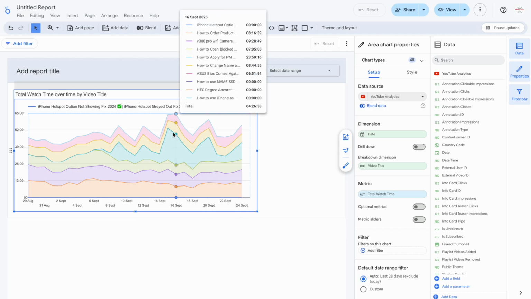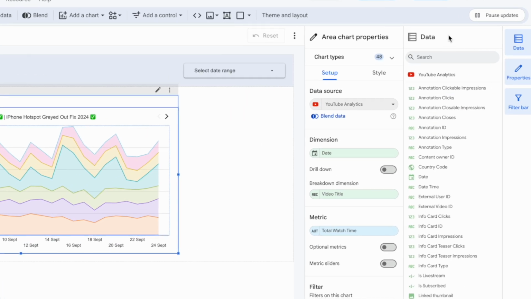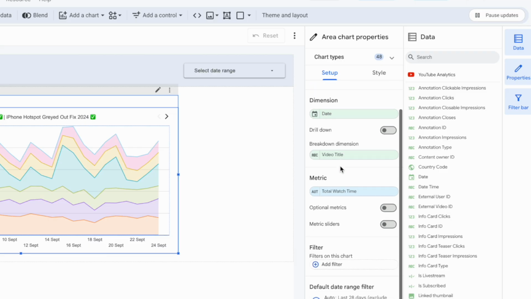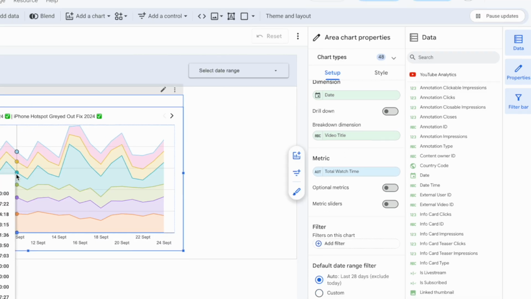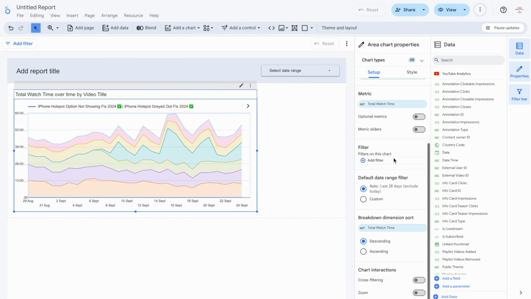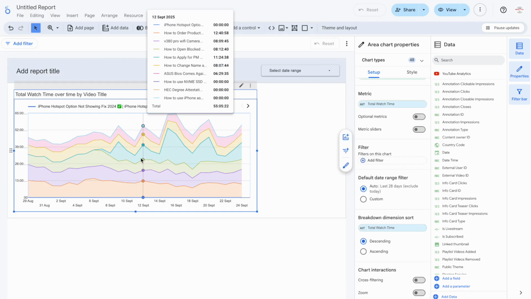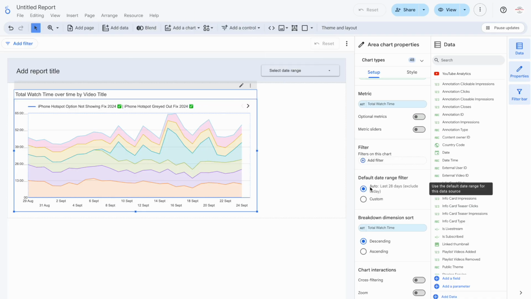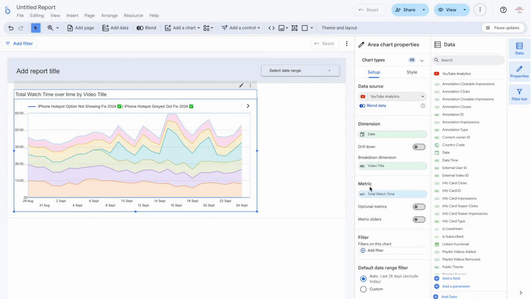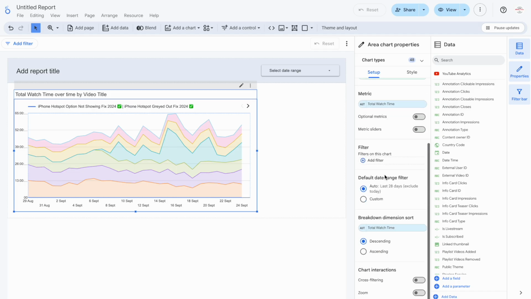If you're interested in which data it is showing or where it is getting it from, on the right you have this data tab, and here we have the section where we customize the charts. You can see the dimension is date and the breakdown dimension is video title. So these are broken down according to video title, and the value it is getting from is the total watch time. So these videos had this total watch time, so this is the breakdown. Again, you need to have some data analysis skills to interpret them and make custom visuals.